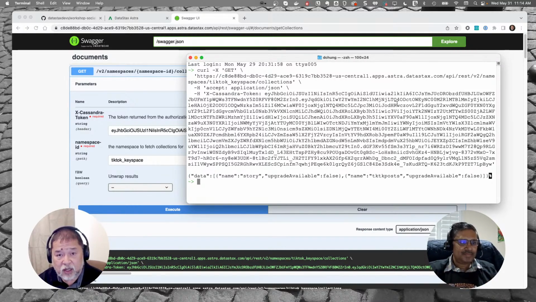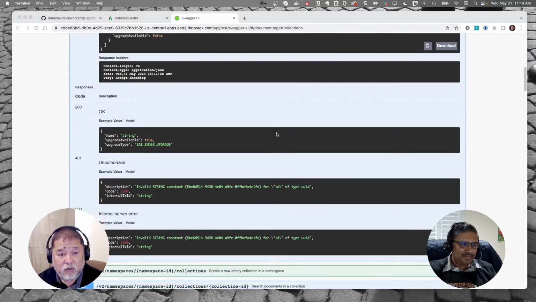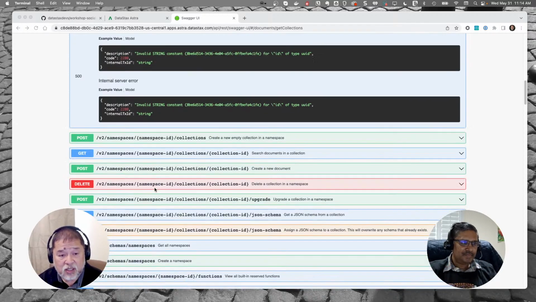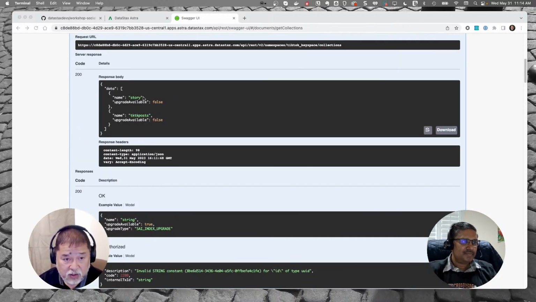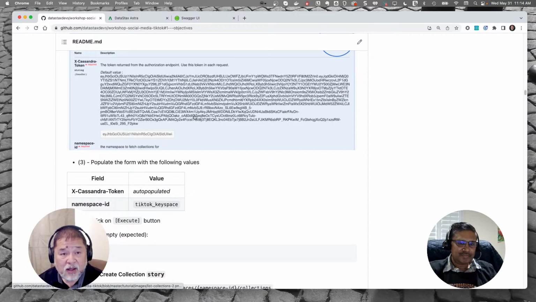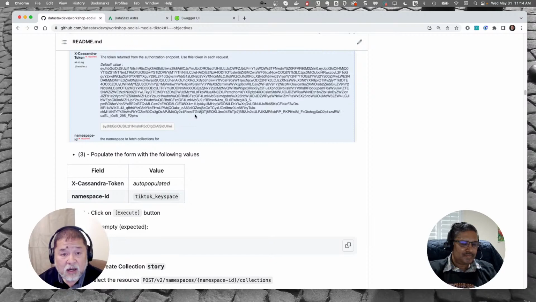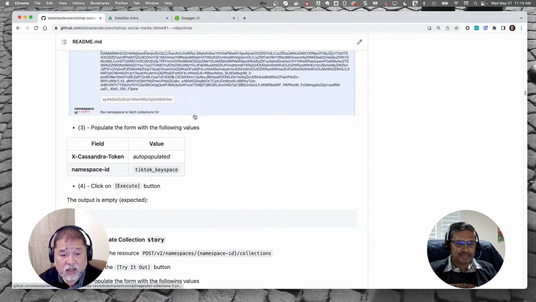It returned the collection. So the Astra UI is very powerful, and the Swagger UI that goes with it is very powerful as well. Here's the response and headers, and you can see the other possible responses, error responses of various sorts, but the response was a 200, which is a success response. So we went through and looked at the various keyspaces and the various collections. We listed the collections, tried it out, and did that.